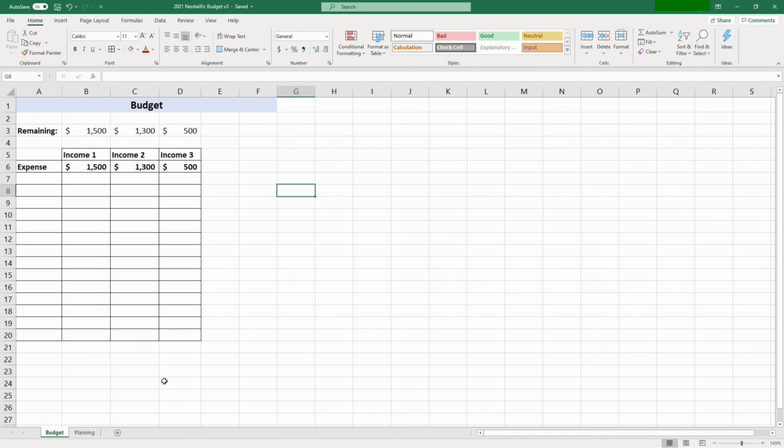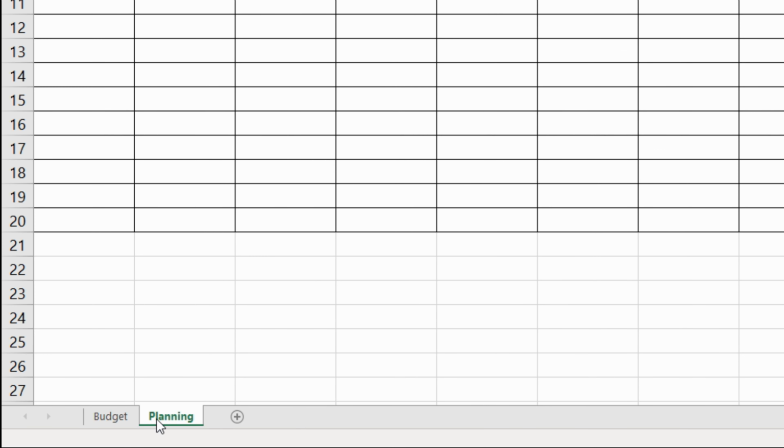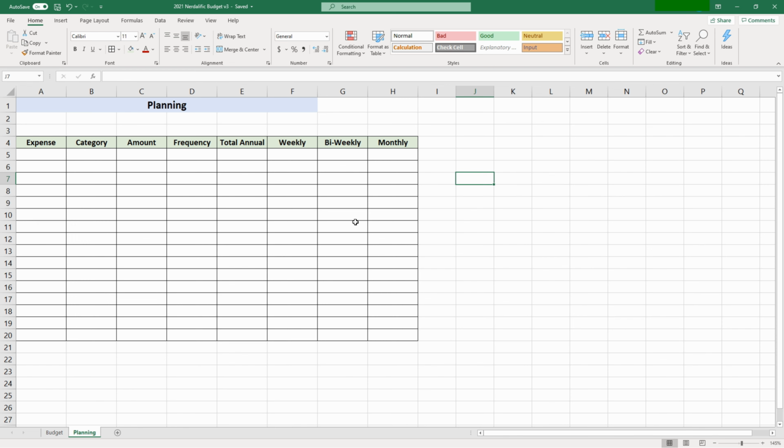Today on Nerdalific, we're going to enter our data into our budgeting workbook. Let's go over to our planning sheet. Enter in each expense into your workbook.